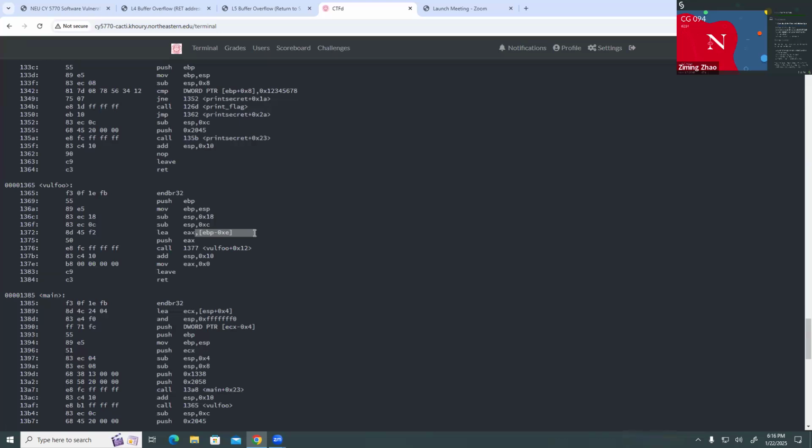So EBP points to the saved EBP. On top of that, we have the return address. Then here, this is the buffer. By reading the code, we find out the buffer is at EBP minus 0xE. So this is EBP, this is EBP minus 0xE, which means this part is 14 bytes. So we already know that.